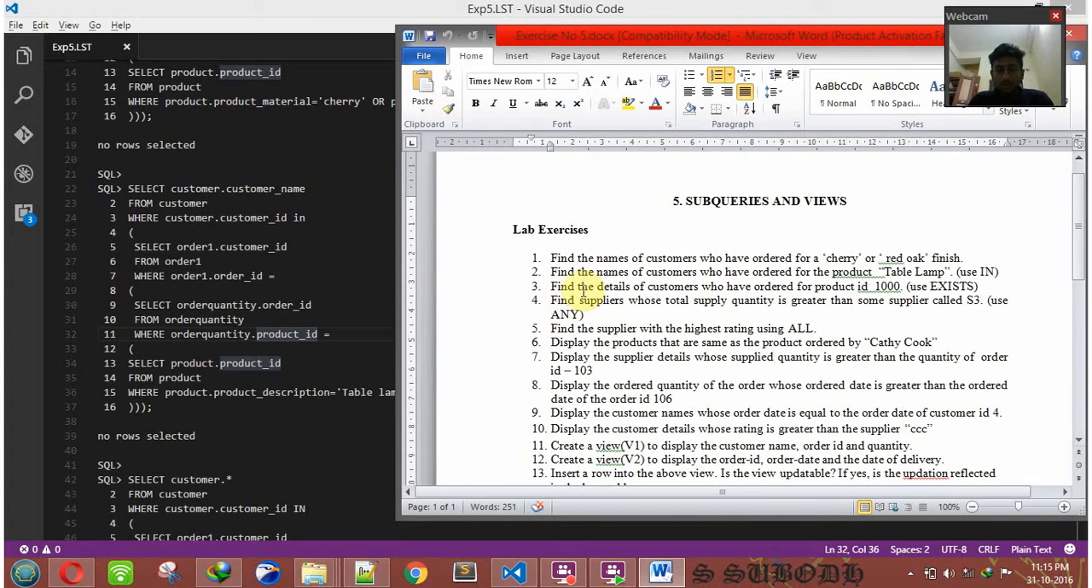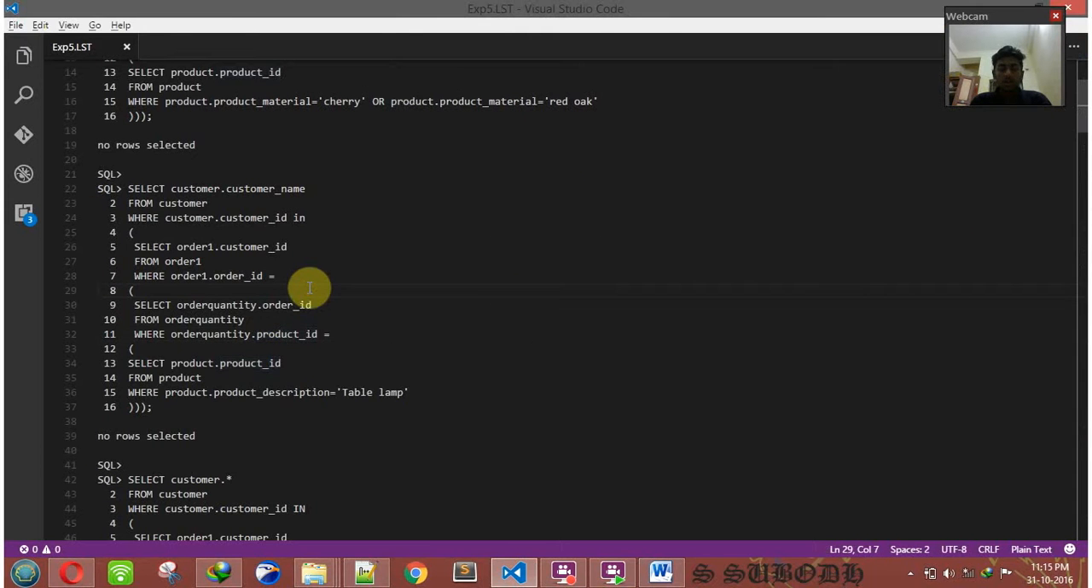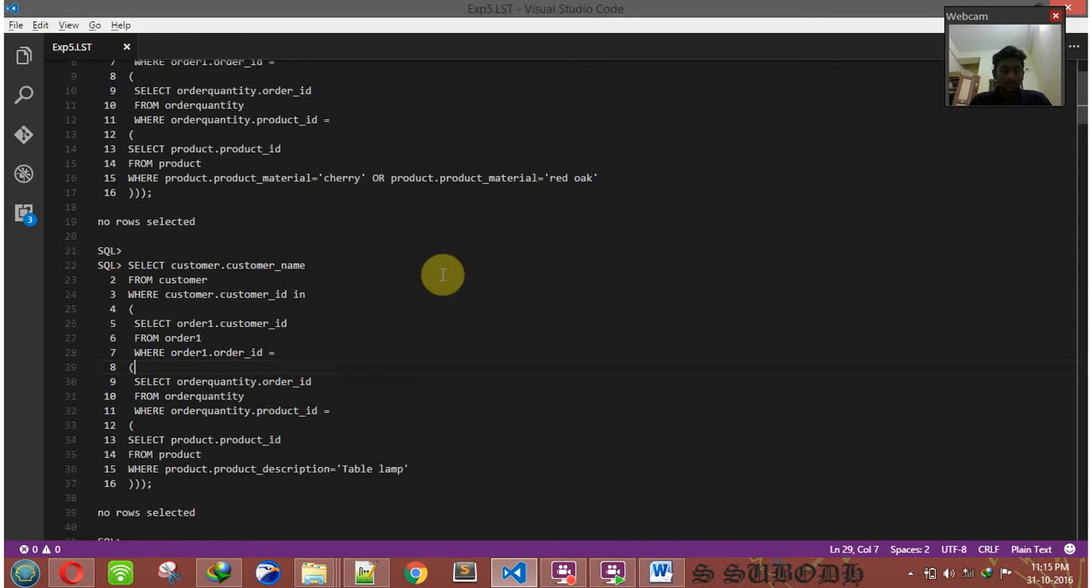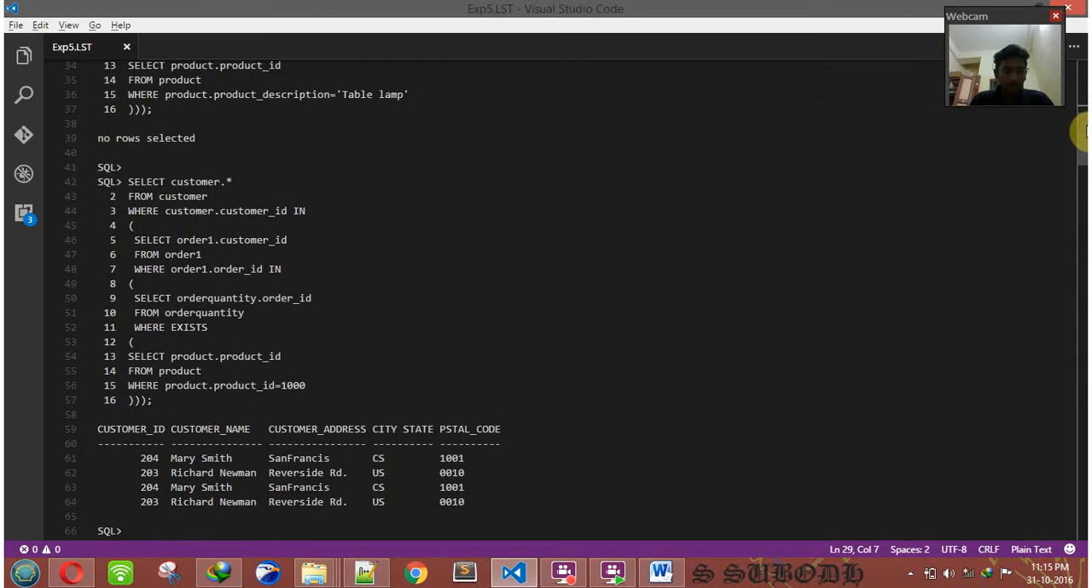The next question is, find the details of customers who have ordered for product ID 1000. For that question I'm supposed to use the EXISTS condition. So this is the query.